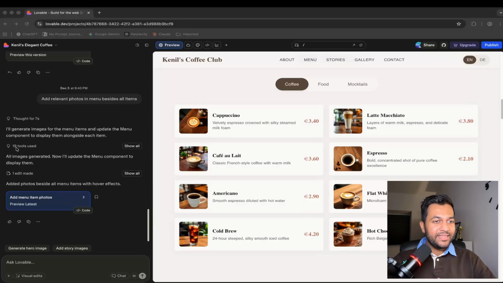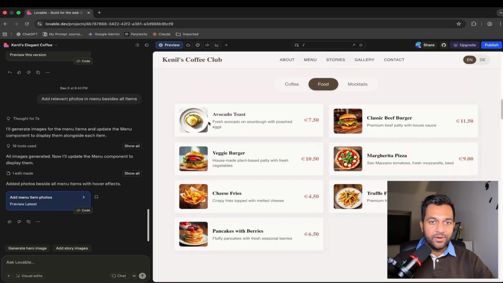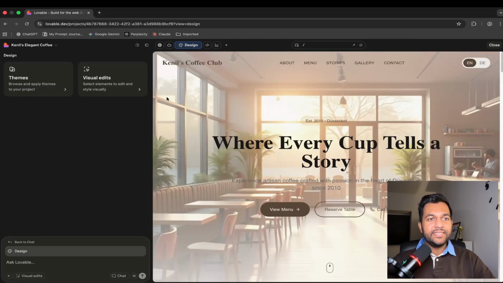In general, it used 19 tools. And you can see there is a cappuccino, americano, espresso. If you go to food, cheese fries, classic beef burger, avocado toast. It sometimes takes some time to load pictures, but it works really well. Then you can change the designs based on your requirements. I'm not a very artistic person, so I will not change it around because it already looks very premium. Otherwise, you can change this website yourself.